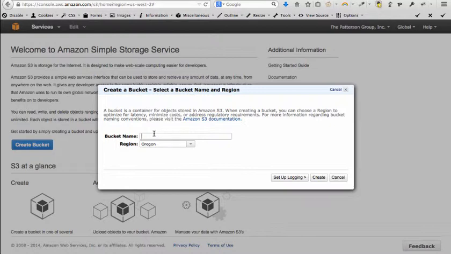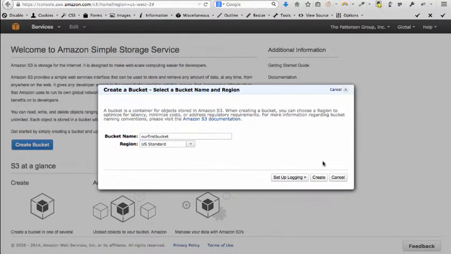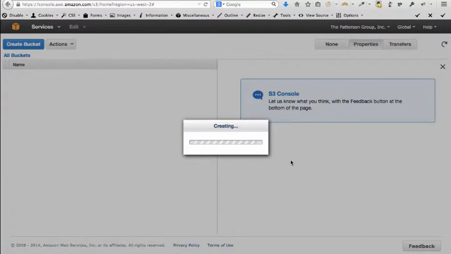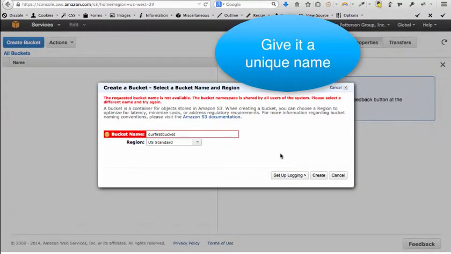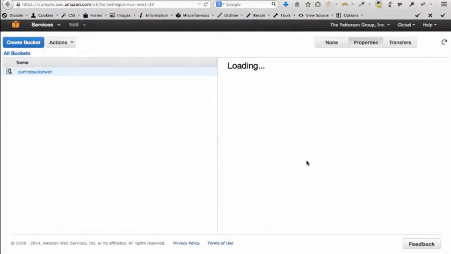And we'll just call it, hopefully nobody else has a name. Now they've got several servers. The U.S. standard one, I believe, is near Washington, D.C. And let's create this bucket. These buckets have to be unique, so I'm going to add something to it. There we go. Okay, so there's our first bucket.